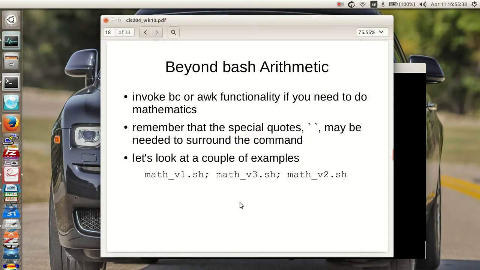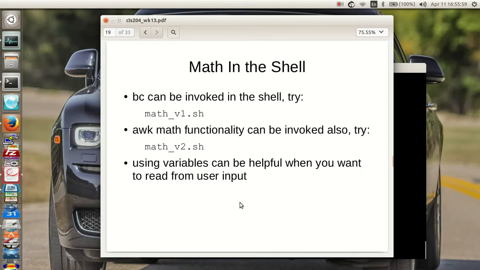Okay, so we've looked at bash arithmetic, and we know that bash on its own just deals with integers. So if you really want to do something of any significance, you're going to use the basic calculator or awk. In particular, anything of significance means floating point. So bc can be invoked in the shell, and we looked at that, math_v1.shell. We also looked at awk math functionality, invoked within the shell, math_v2.shell. You can use variables when you want to read from user input, so the user has to supply a number now.